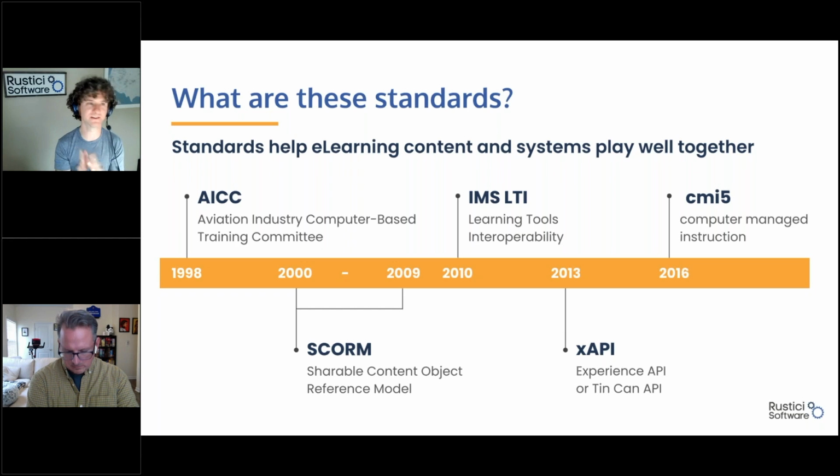That takes us a little later into the Shareable Content Object Reference Model, SCORM. Not many people say that all the way out. You probably won't hear it too often on the way forward. SCORM is a package that moves between devices, and we're going to talk about that here in just a second.